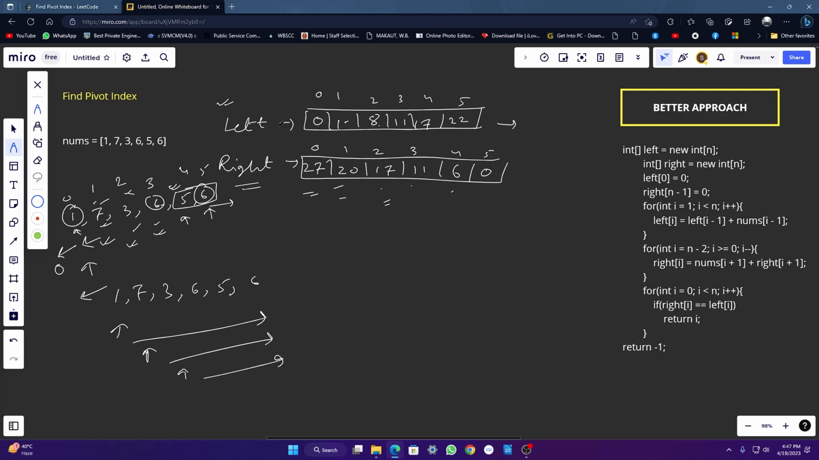So if we traverse this left and right array, we can see that in this position 3 there is an element where the left of I is equal to the right of I. So we can conclude that the pivot index exists, and we will return that pivot index. So come to the pseudocode.